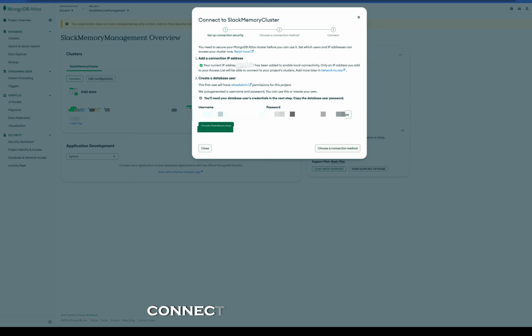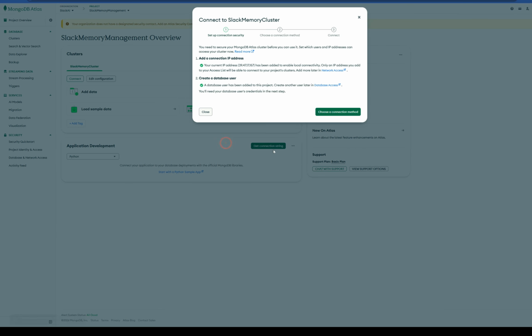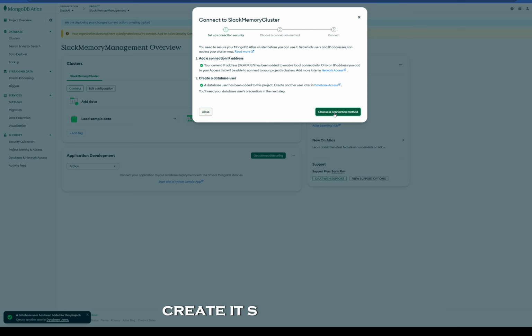If I click choose a connection method, as I do not have the user created right now, I will get an error. But if you click on create database user, it will work fine. So choose a connection method gives us an error, then I will choose create database user, that big green button. Okay, I got an error: set up your user permission. The ID didn't create it. Let's click again, create database user. The user was created successfully.